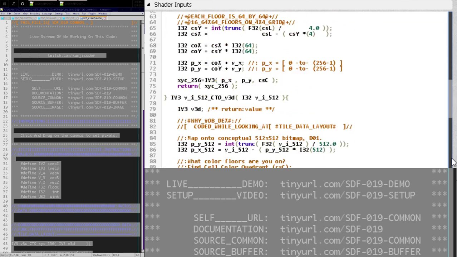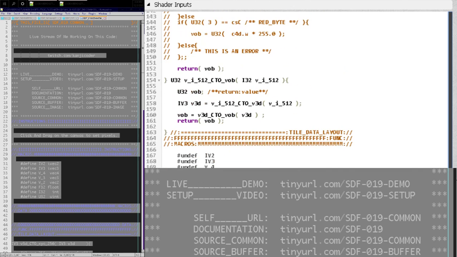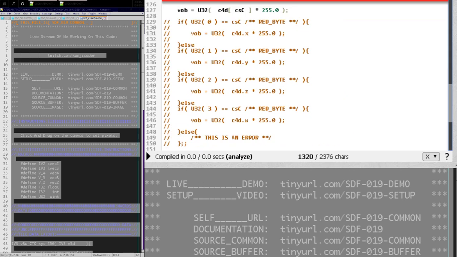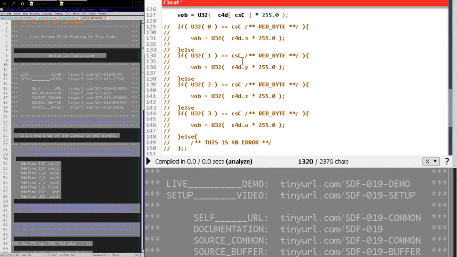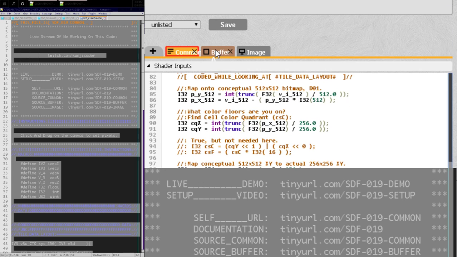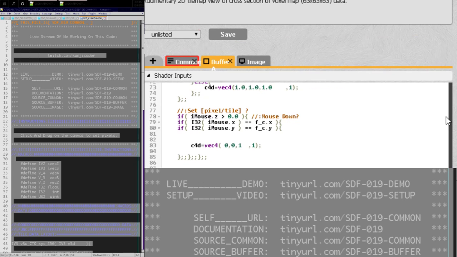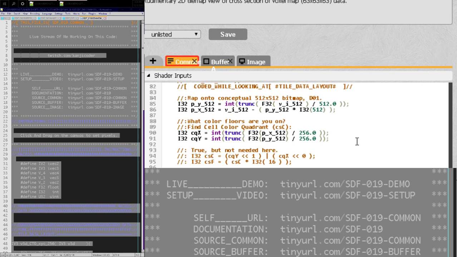So it seems that we have some type of problem. iChannel0 undeclared identifier. So I might not understand what is allowed to go into common here. And also there might be, so it looks like common doesn't get to have that kind of stuff.